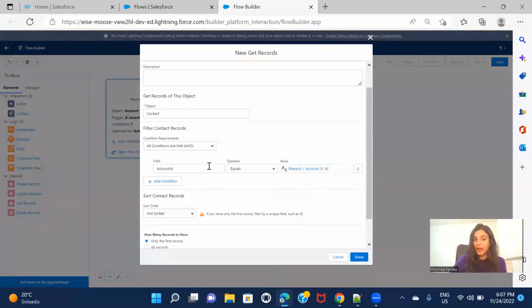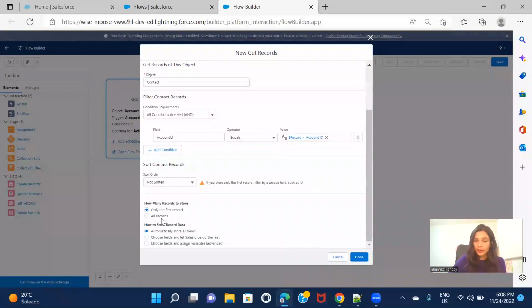So this way I will get all the, let's say if there is an account and there are like 3 contacts. If I write a SOQL query, select ID, account ID from contacts where account ID is equal to this account ID, and this ID I already have from the record because it is a record trigger flow. All right.